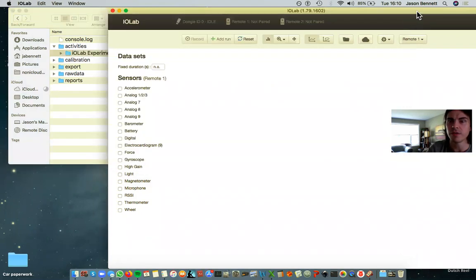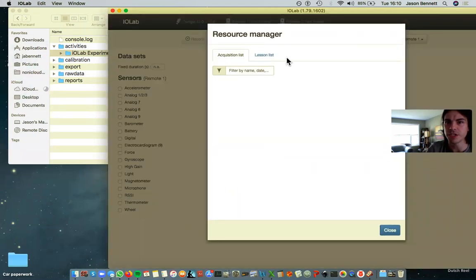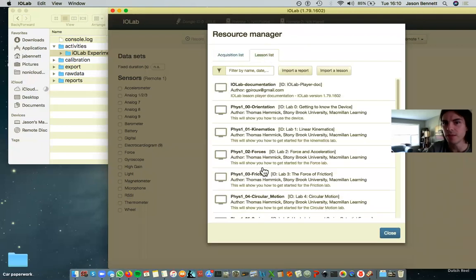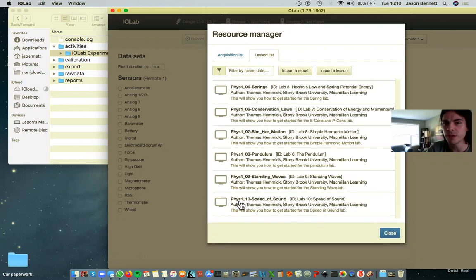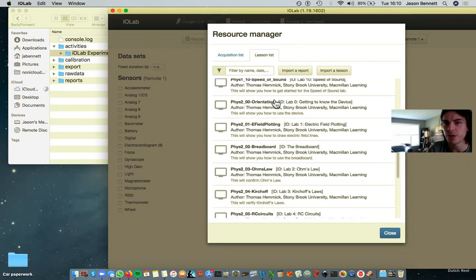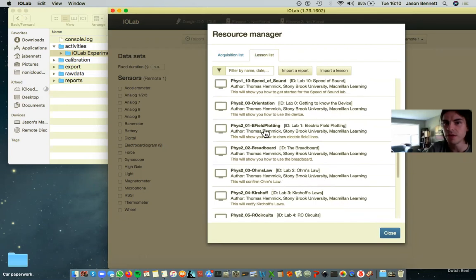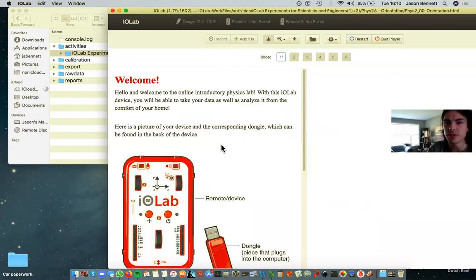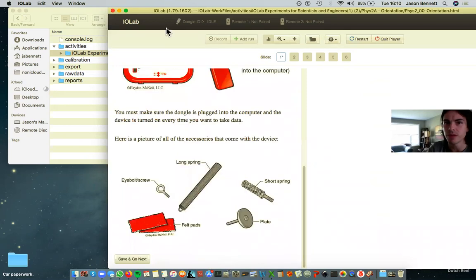And now if I head over to my application, in this folder application here, you head over to lesson list, and you should have all your labs for, albeit this is for 133 and 134. So scrolling down to physics 2 here. So here's your orientation lab, your electric field plotting lab, and such. So that's how you view the labs. If you click on this, you end up reading the lab manual and things like that.